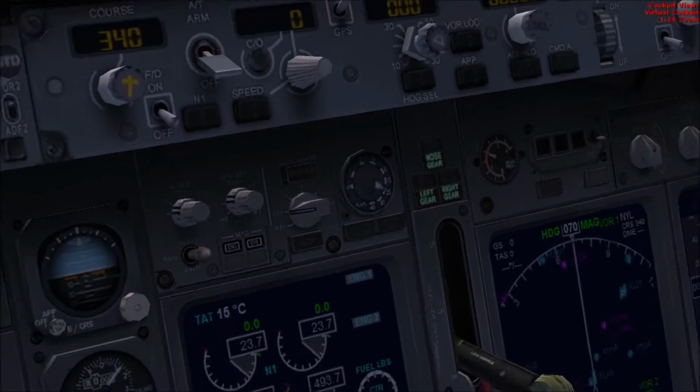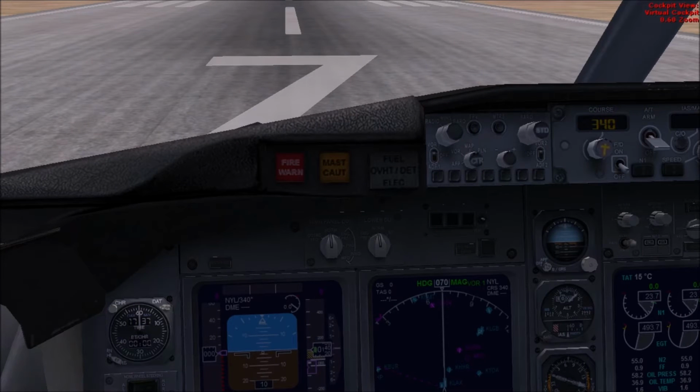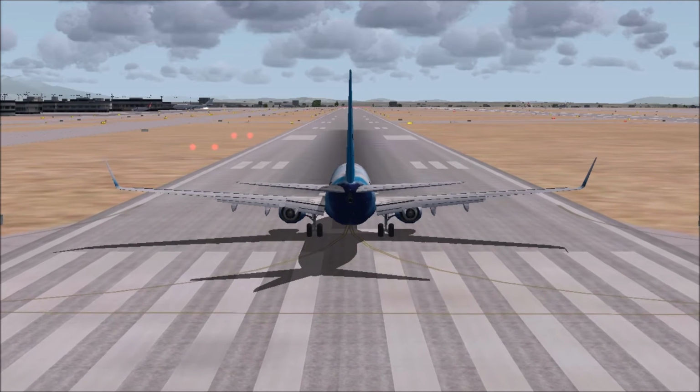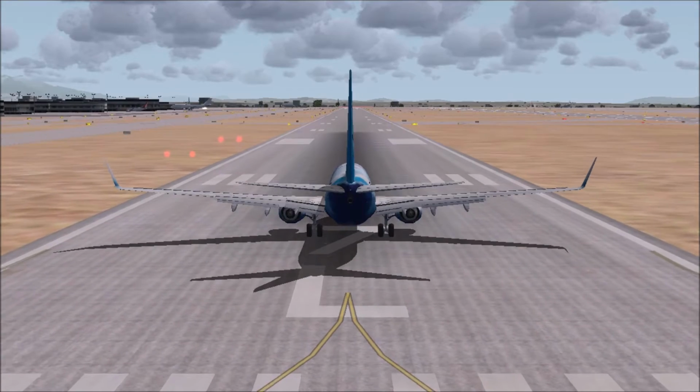That's the gauge that tells you how many degrees of flaps, not notches. Well, it kind of shows you notches, but it's mainly for degrees. So I prefer to use this outside view when I take off and land, except for this because I need to know how fast I'm going.